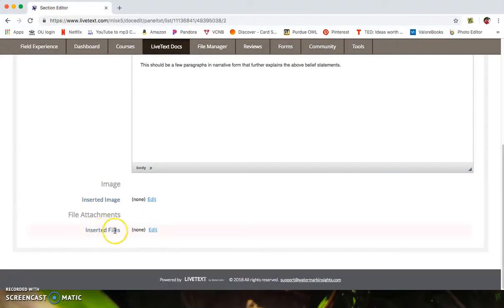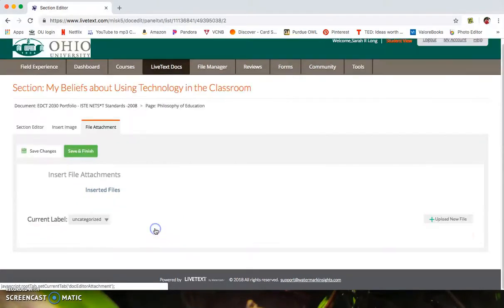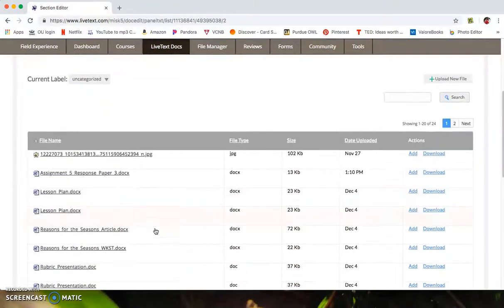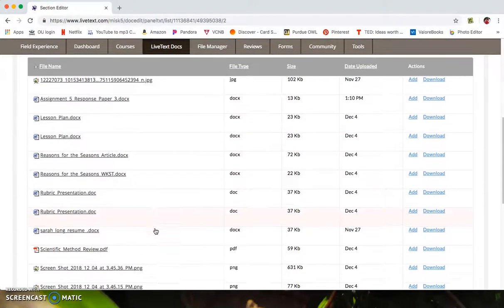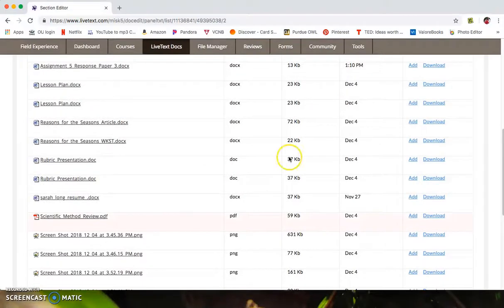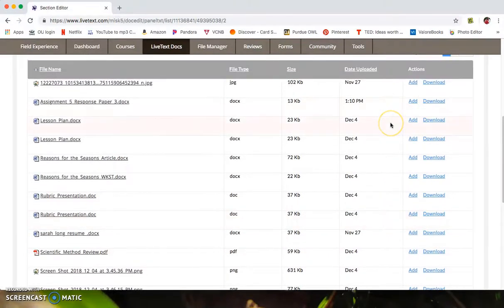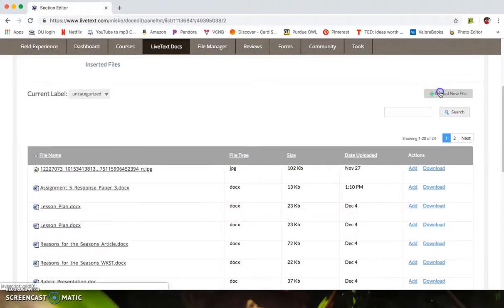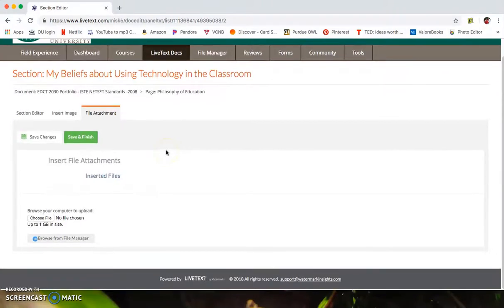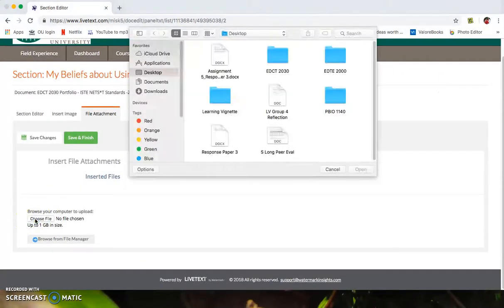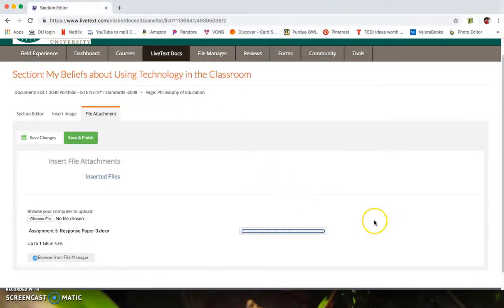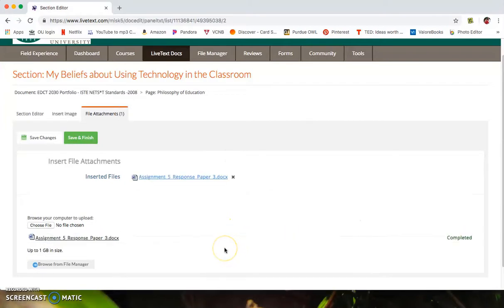So inserted files right now, there's none. So I'm going to hit edit. And here's some files I've also already uploaded. And you can definitely hit add if you want to add it from a different section, or you can upload a new file. So again, you're going to hit choose file. And then I'm just going to upload another one from a different class. And it'll be loading right here. It'll tell you when it's done.